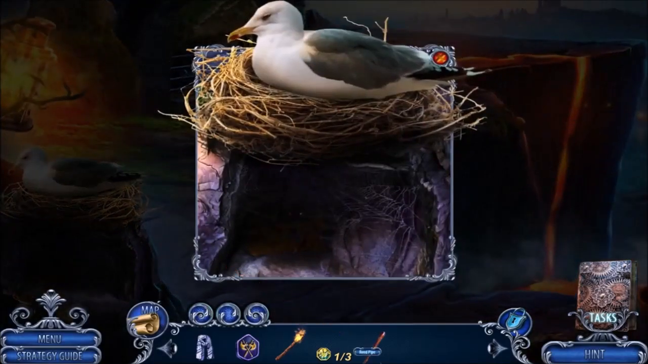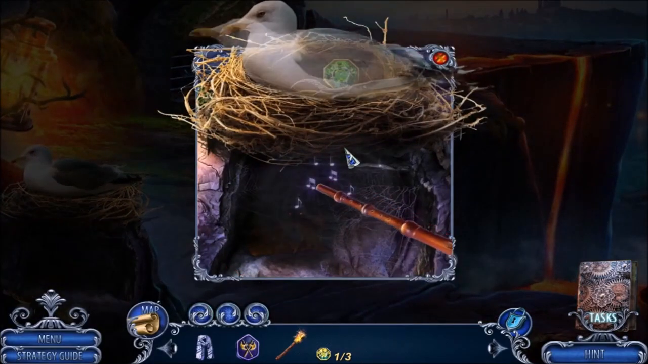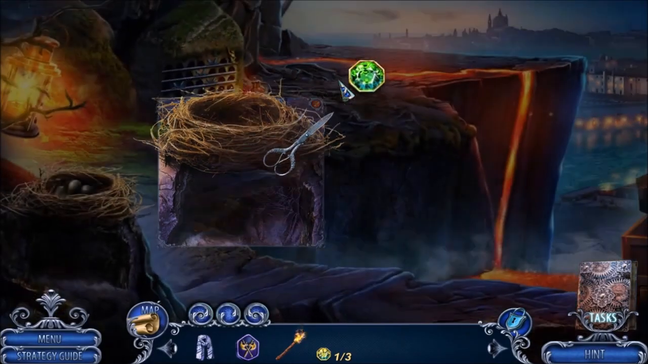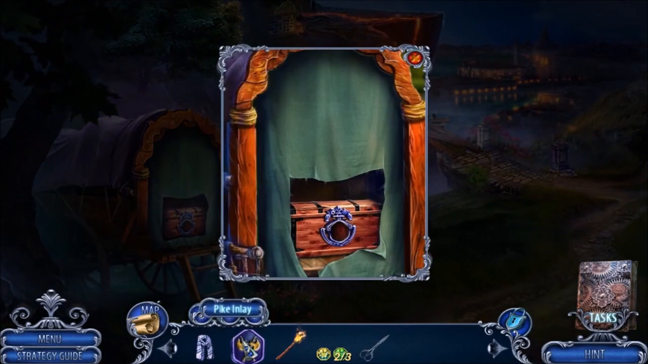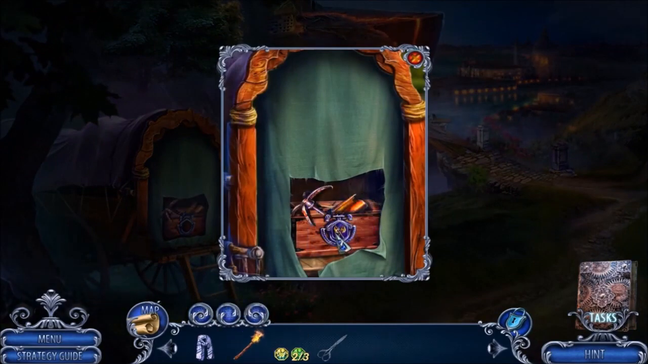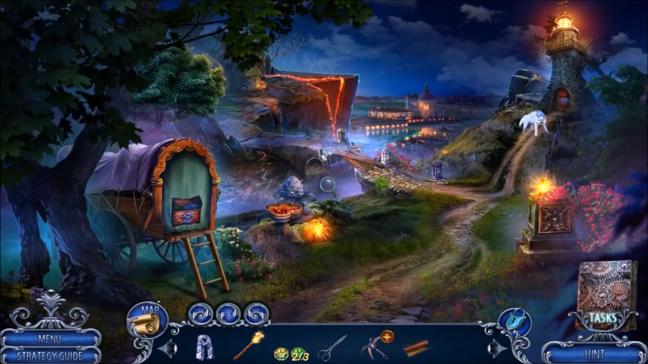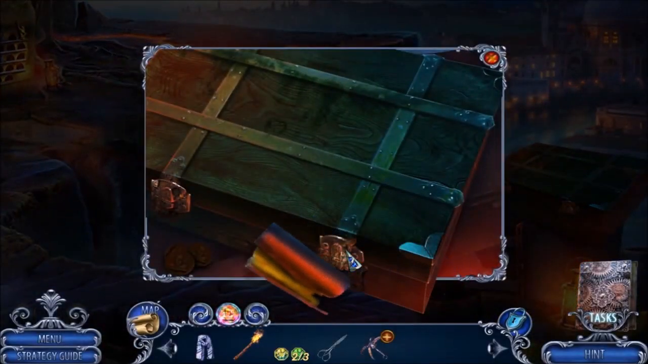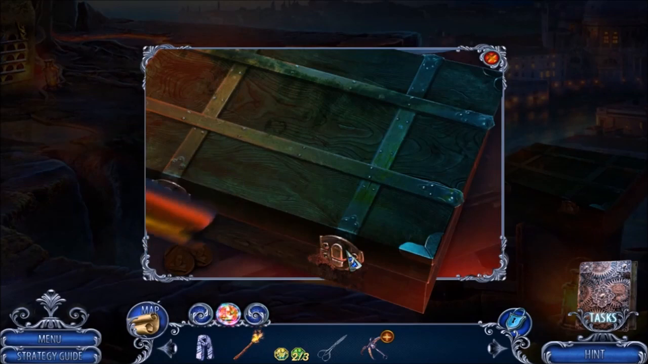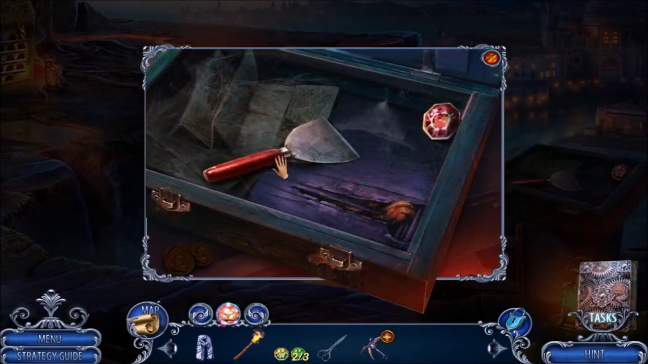And let me see. Here's the pipe. We're going to use that to get rid of the seagull. I'm just getting all these items outside before going inside the tower. Gotta use this here. More items. Yeah, lots of puzzles here in the outside area before we even enter the castle.